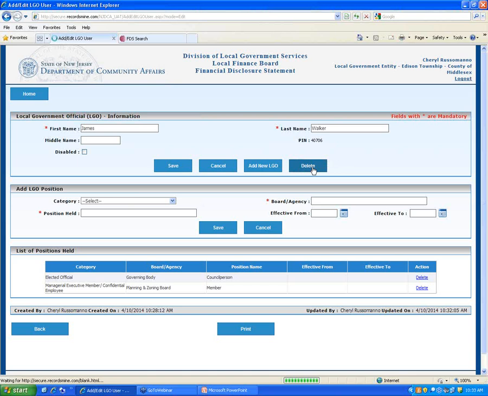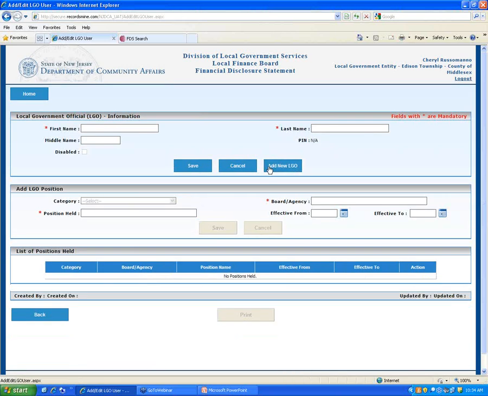But let's say as you were creating your roster, you put James on the roster by accident, he really didn't need to be on there, you can actually delete him as long as that person has not filed an FDS. Also, when I'm working in the screen, if I want to add a new LGO to my roster, I can just click on Add New LGO, and that'll take me in, it'll clear all the information out, and now I'll be able to add my new LGO into the system at that point in time.